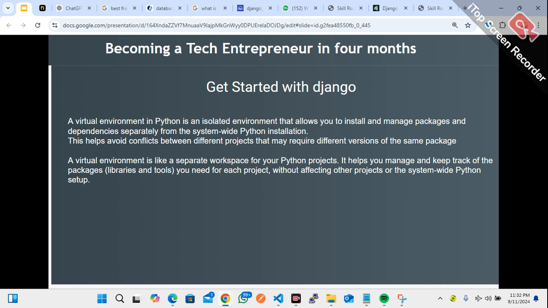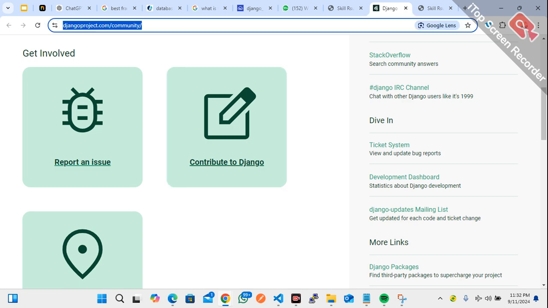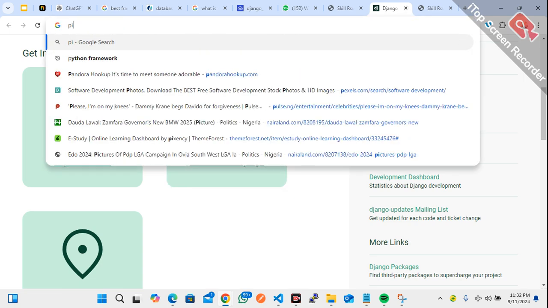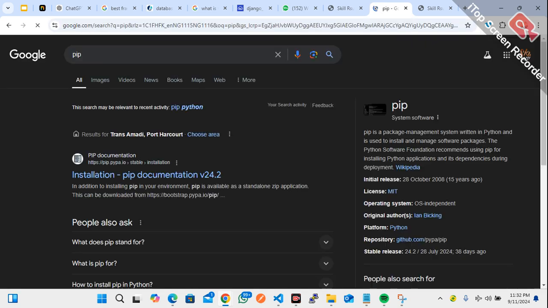Then you can install that package. Django is a library. It does not come with Python, right? So you need to install that library, and we have a site where you install this library, called pip. When you type pip, pip is a package manager in Python that is used to install and manage Python applications. So if you want to install anything in Python, you use pip.